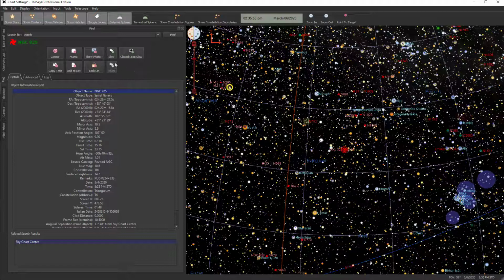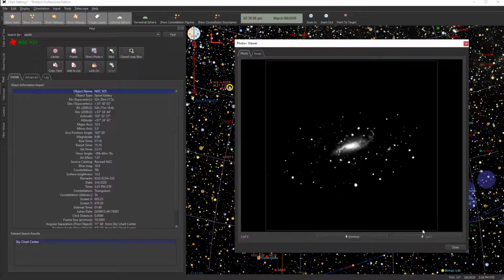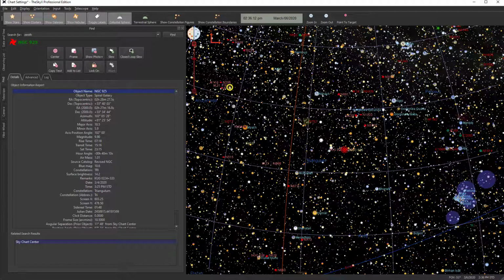Anyway, I can look at a scanned photo of this object. And so there is a photo. It's not a really good photo, but there is a photo, so I get some idea what it looks like. I see that there are two photos. See the next one, not any better. But I get some idea what it looks like. Some of the photos are pretty good.